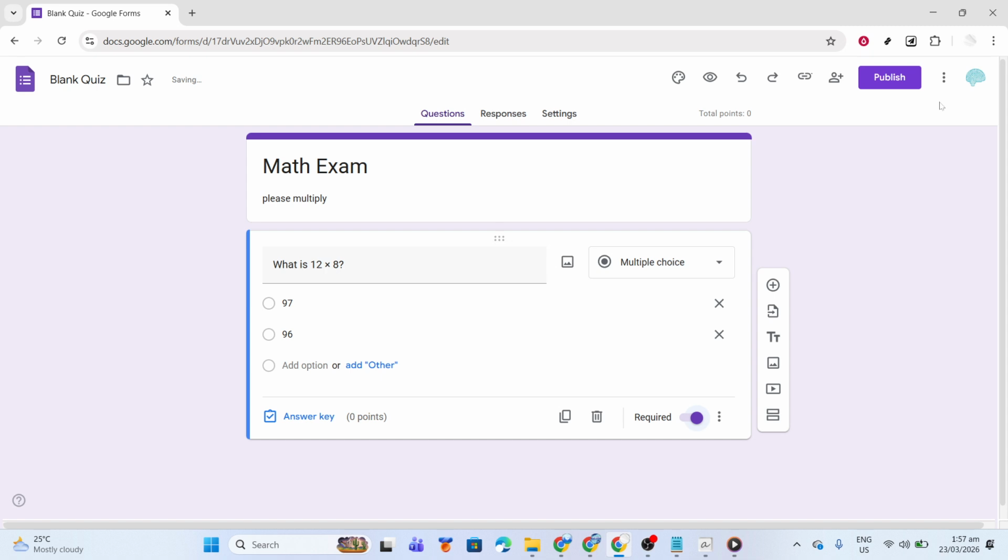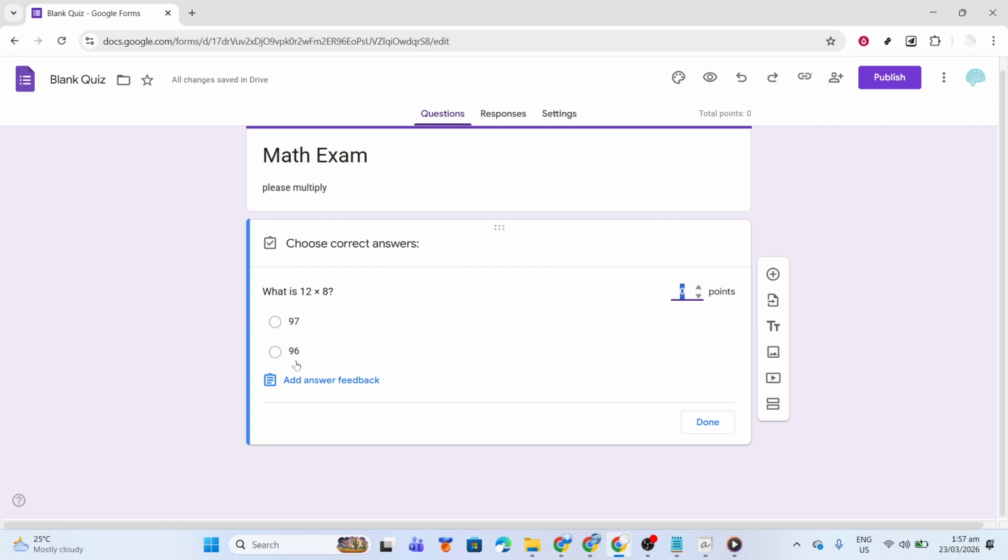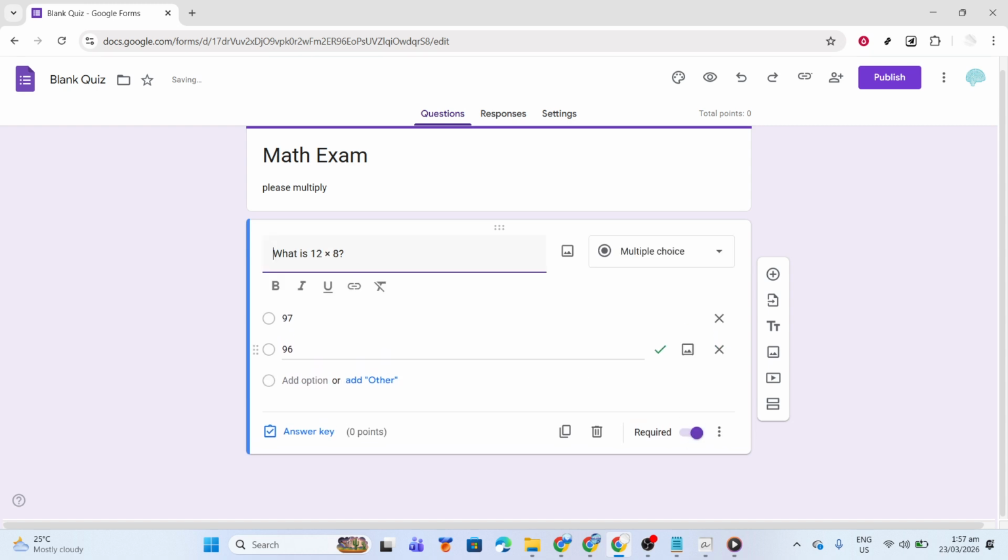For questions you want auto-graded, add an answer key. Click the question, then click Answer key. Select the correct answer or answers. For checkbox questions, be sure to mark every correct option. Students must match them to earn points. Assign the number of points for the question, then click Done. Repeat this for each auto-graded item.